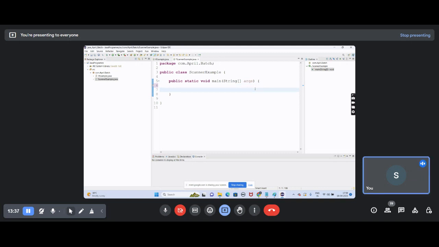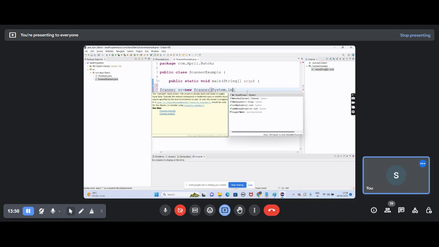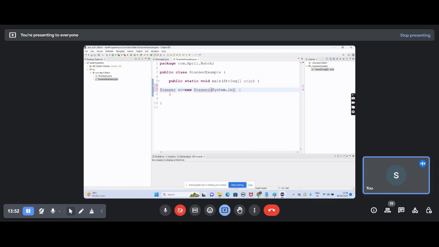See, now in this program I am using Scanner. Scanner sc equal to new Scanner of System.in. Now we will get a compile time error. What is the error? See, read the error. Multiple markers at this line. Scanner cannot be resolved to a type.